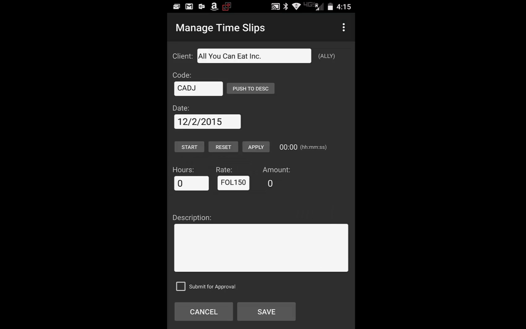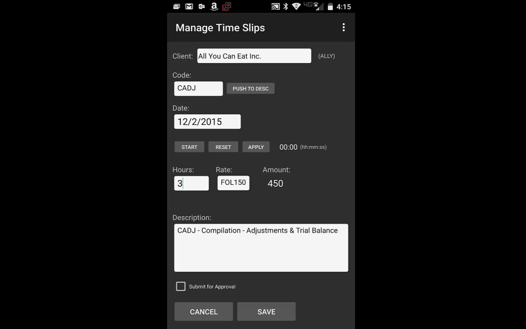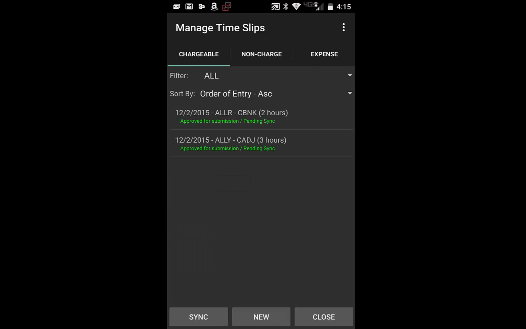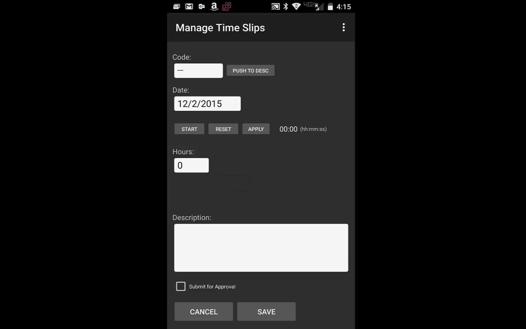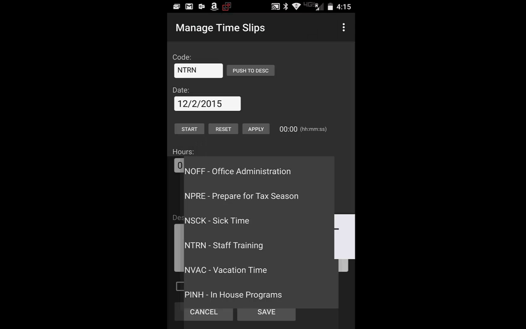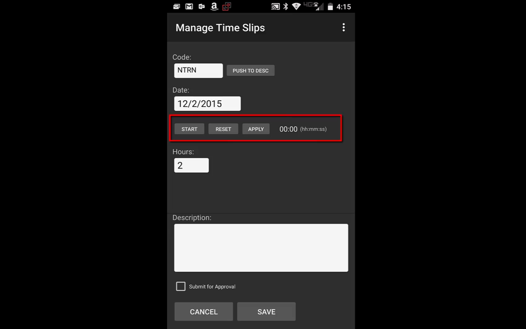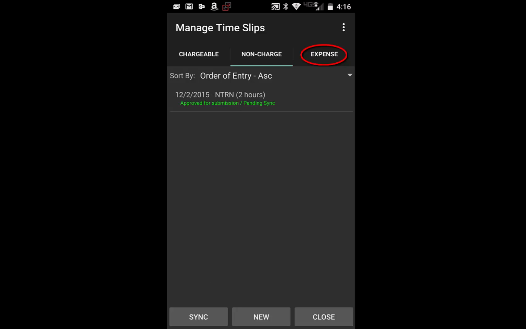Alright, so let's enter another chargeable time slip, and after we save it, we'll display a list of the chargeable time slips. And if we like, we can click on one of the slips and perform an edit of that slip. Now let's record a non-chargeable slip. Same procedure as a chargeable slip, except without the client selection. We can also use the timer section to record the time as opposed to the after the fact option. Finally, at the end, we display the list.